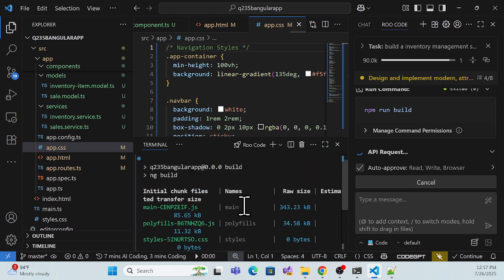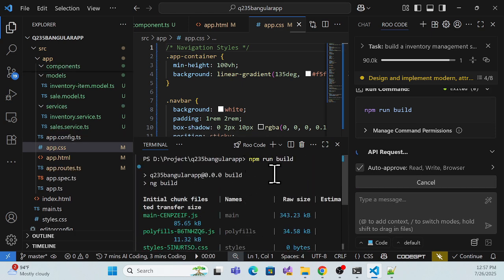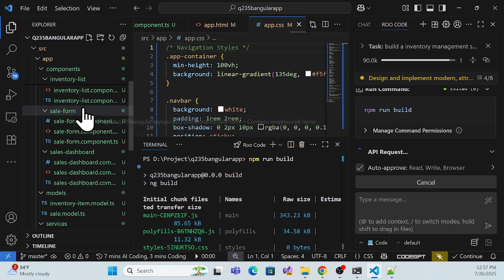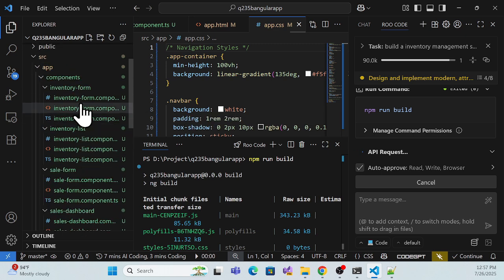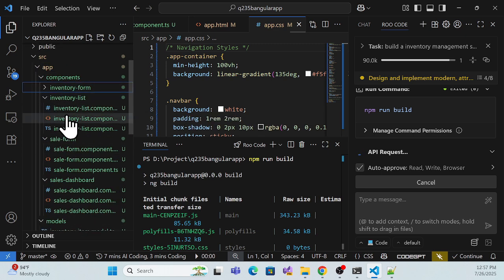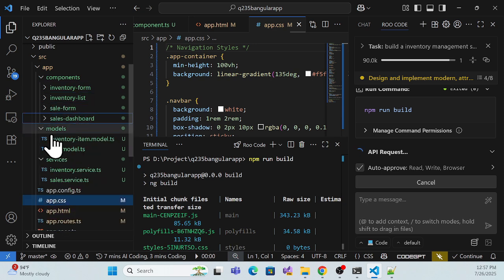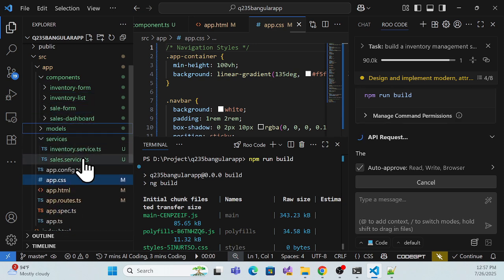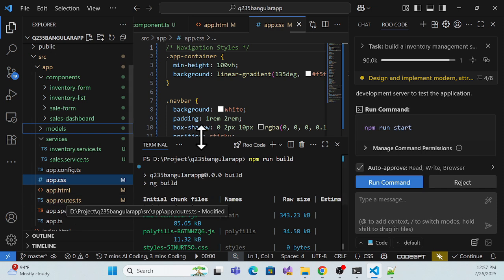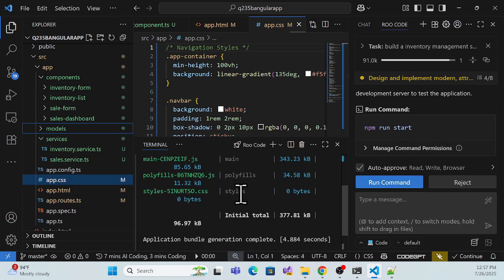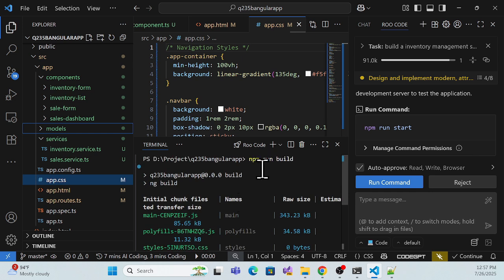So now see, they're checking whatever they implemented. Right now, as of now, they have implemented many things like the inventory form, inventory list, sales form, and then dashboards, and also models, services, app.css files, everything. They also added the routing. After that they make sure the build is working fine or not. If there is any issue, they will take care of it.